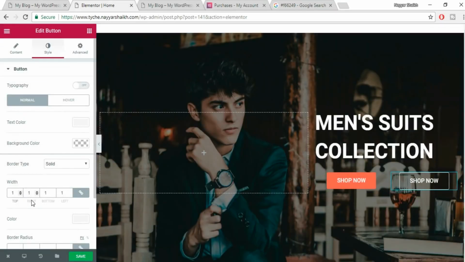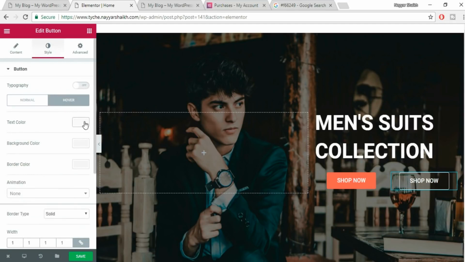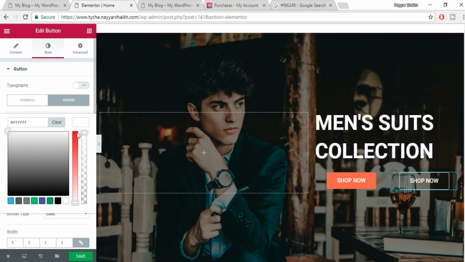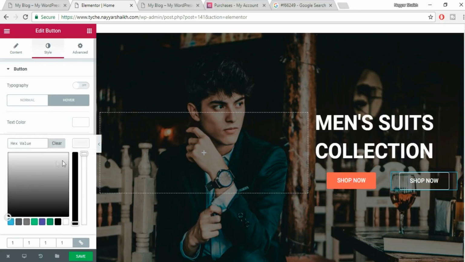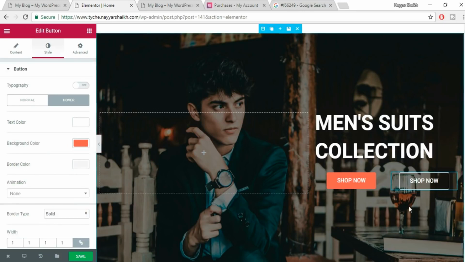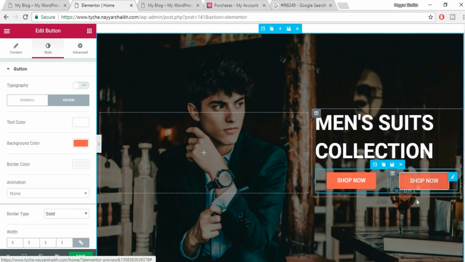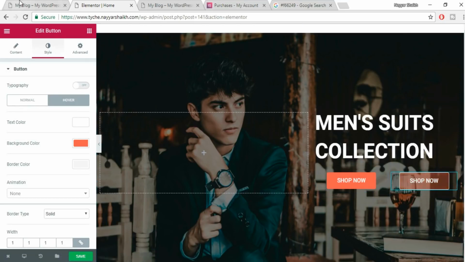So let's add a hover effect. Now here, as you can see, by default normal is selected. Now click on hover. Now select the text color. We want the text color to remain white, but we want the background color to change to this orange color. Okay, now let's see. As you can see, this looks amazing. Okay, now this is exactly like we wanted, like the demo website.